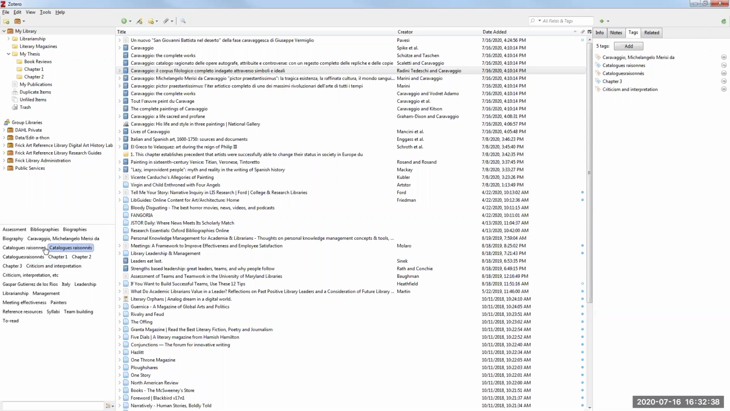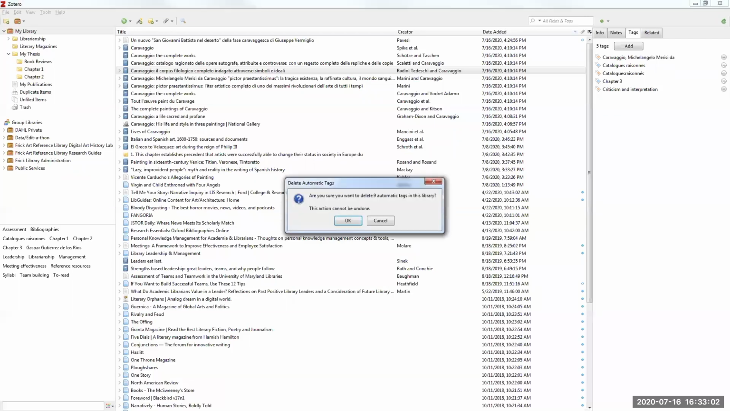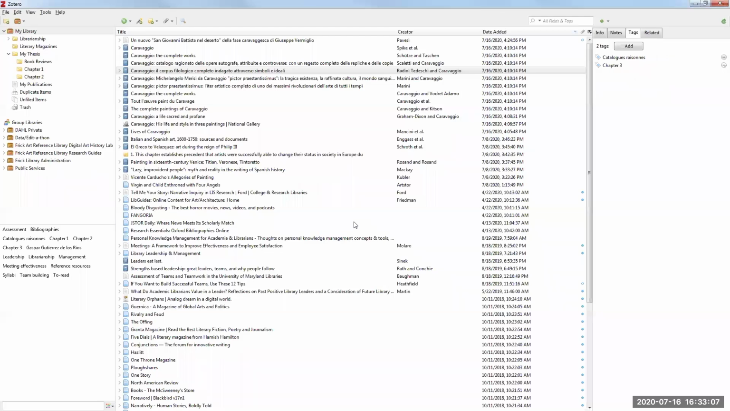So I have 2 different types of catalog resumes, but I don't know if everything that I need is tagged as a catalog resume. I actually have 3 different versions of catalog resumes, which is why I prefer assigning tags myself rather than relying on automatic tags. So I'm going to not show automatic, and I'm actually going to click on delete automatic tags in this library. And it's going to tell me that this action can't be undone. This is a personal preference. I don't use automatic tags. I don't like them. You may find them useful for yourself, but just know that those options exist.